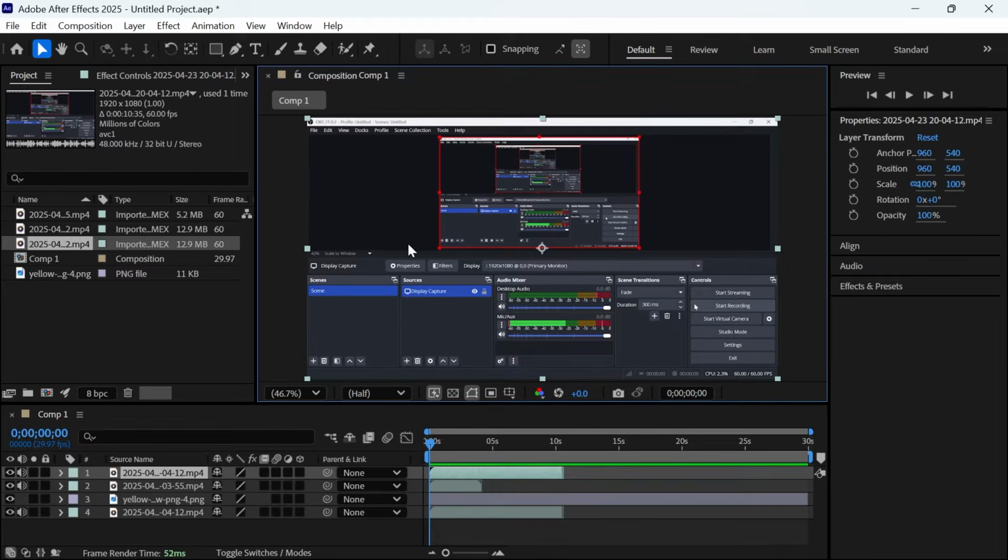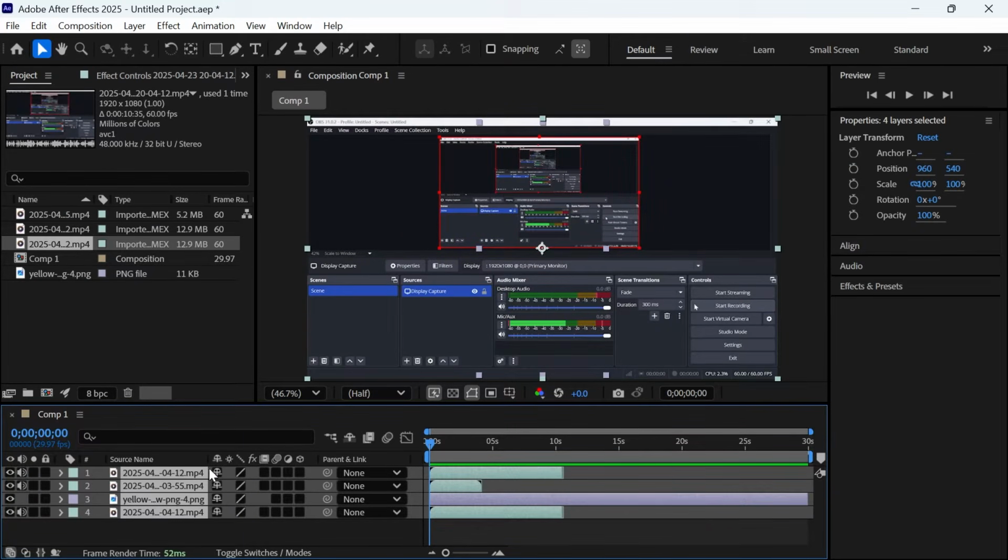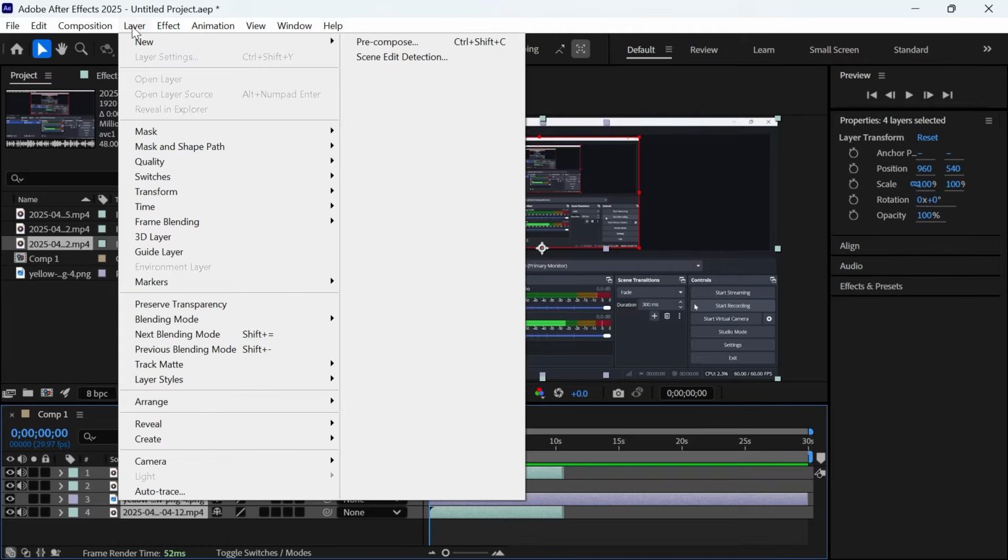In this video, I'm going to show you how to import your project from After Effects to Premiere Pro. So we're going to start by opening up our project in After Effects. Then you need to come down to the layers and make sure you have all of these selected like so. Once you've selected all of your layers, click on Layer in the top navigation and then click on Pre-Compose.